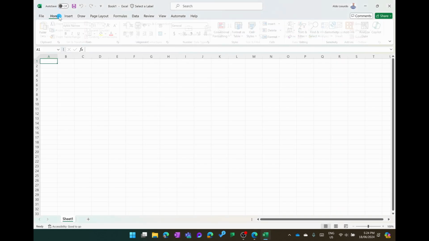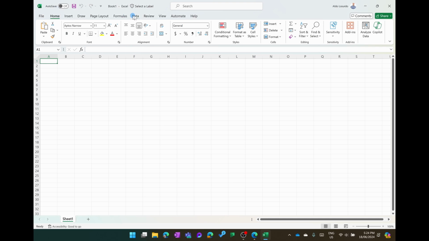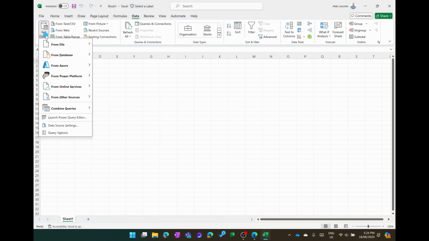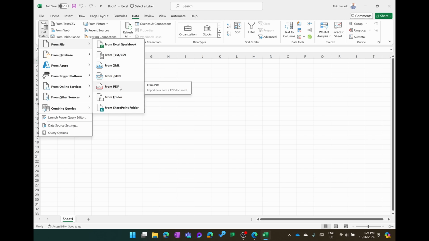And then from the Home tab, you want to scroll to the middle and then select on Data. Once you're in the Data tab, you're going to go over to the left and choose Get Data, and then select the drop-down option of From File, and then choose the third option from the bottom, From PDF. And this is going to import data from a PDF document into Excel.